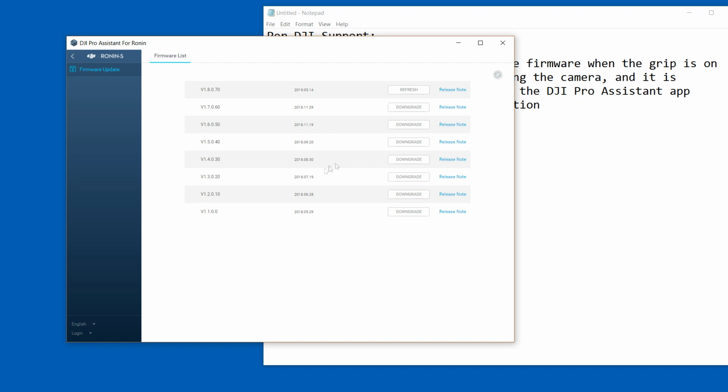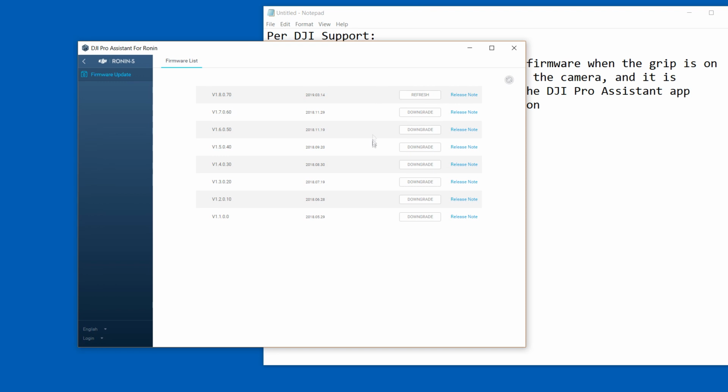Let me know if you have trouble with the firmware. I'll help you out. But if you're on a Mac, I don't really know Mac. I really know PCs very well.